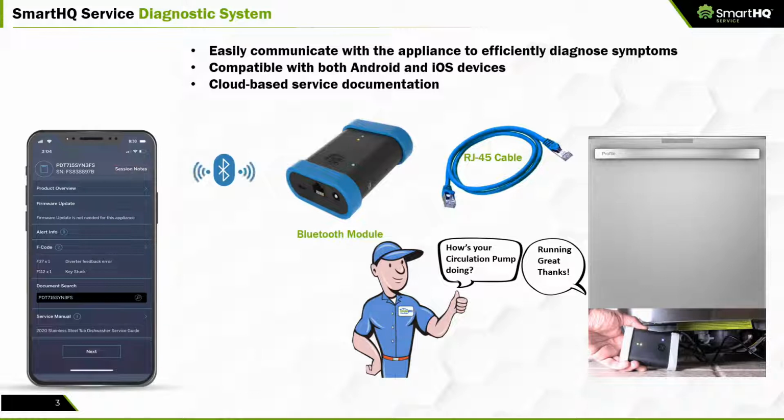Now, one thing about the mobile device that you can use with SmartHQ service is that this app works with both Android and iOS devices. And that is a beautiful thing because that means you don't have to go out there and purchase additional hardware. If you're an iPhone user, you can continue to use your iPhone. If you're an Android tablet user, you can use an Android tablet or Android mobile device. We make it compatible for both operating systems. So that's a great thing.